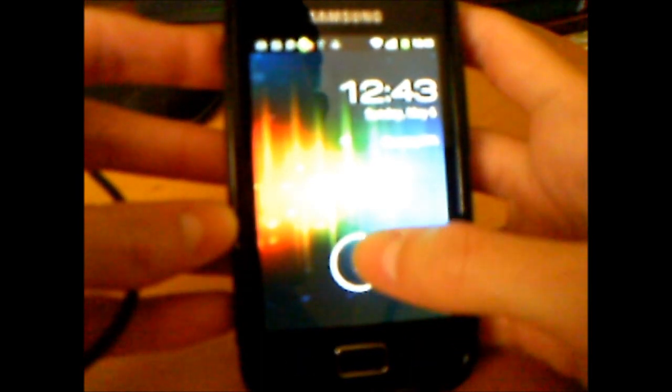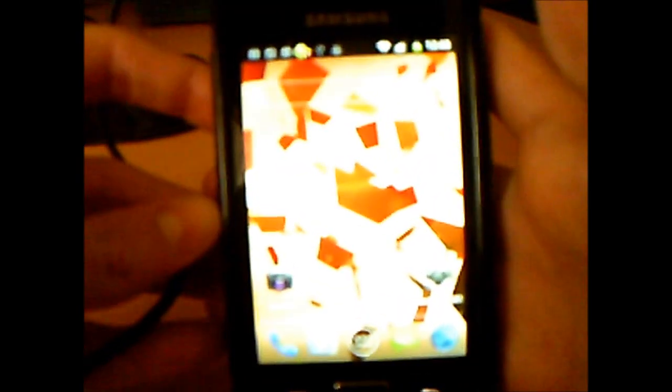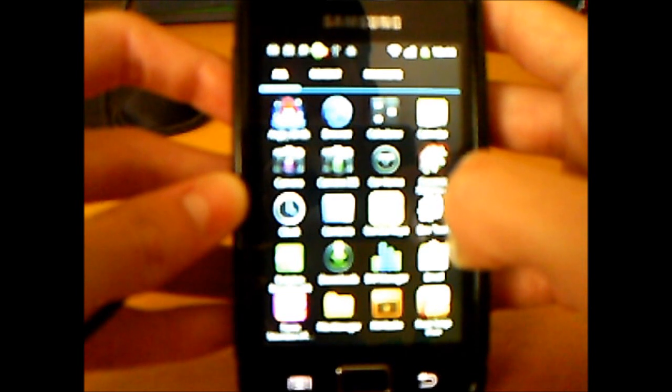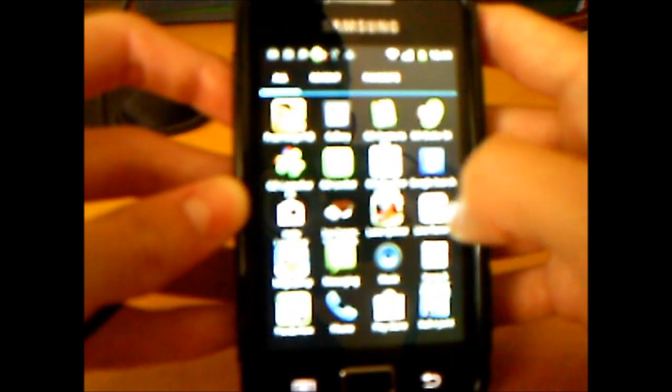The first is called Holo Launcher. This is a new launcher that is not very popular, but I found it today. You see, it's styled like Ice Cream Sandwich.